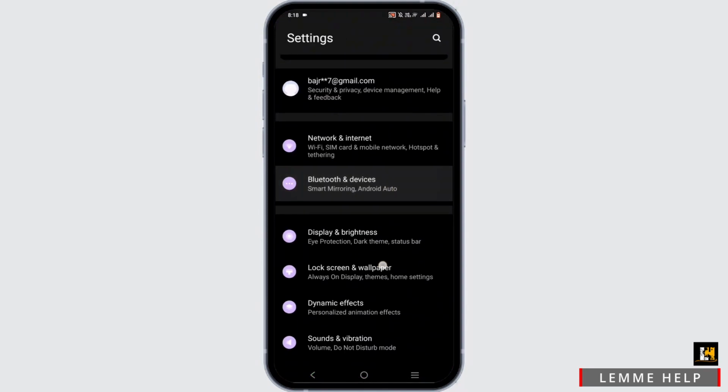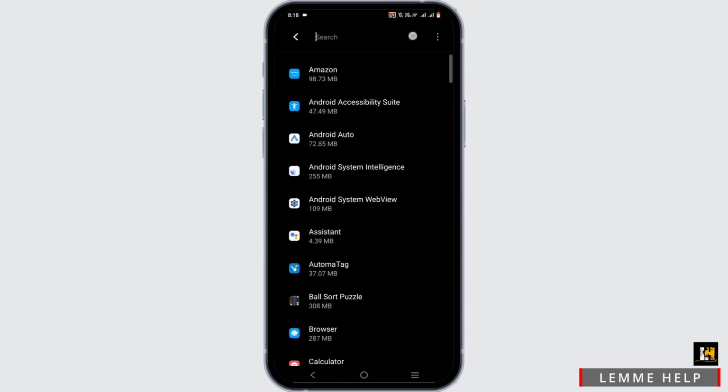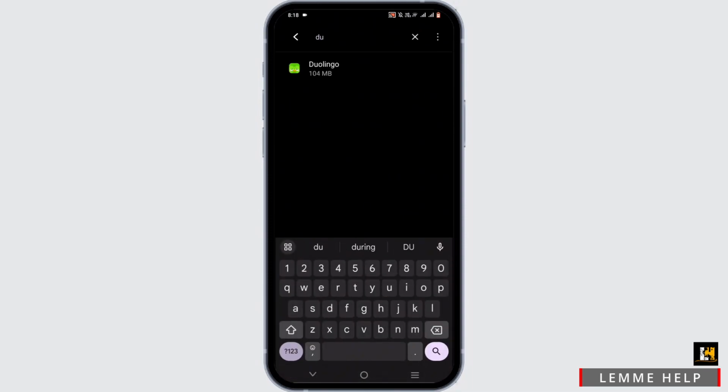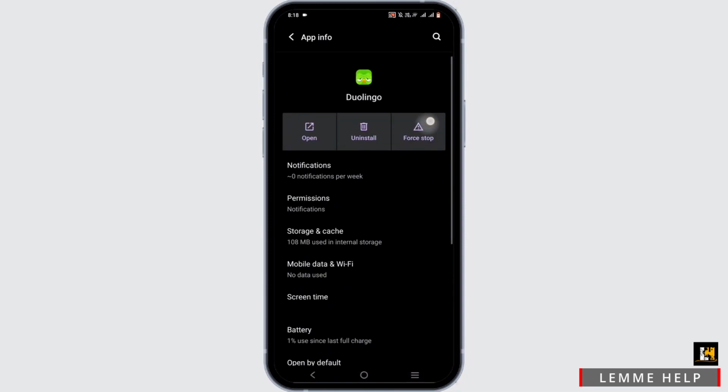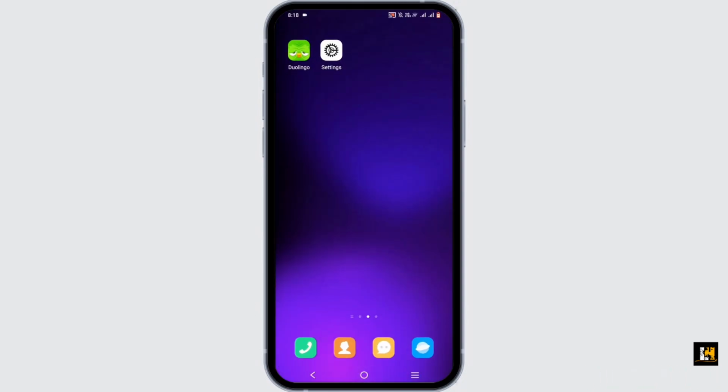If you face any glitch issue whenever you change a language, all you have to do is open your phone settings, select apps, and go to all apps. Tap on the search icon to search for Duolingo. Force stop your application and head to storage and cache to clear the cache. This will solve any bug or glitch issue.